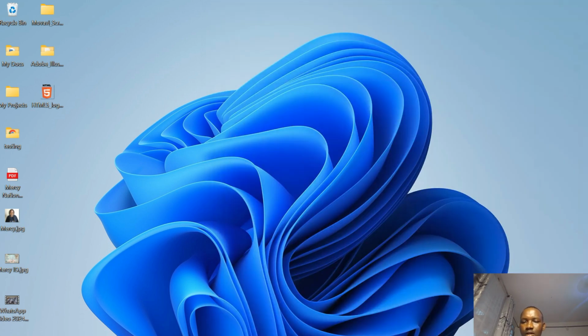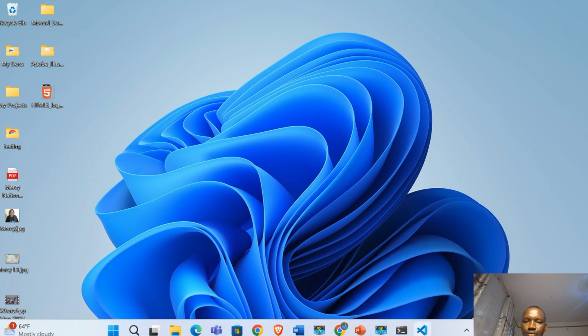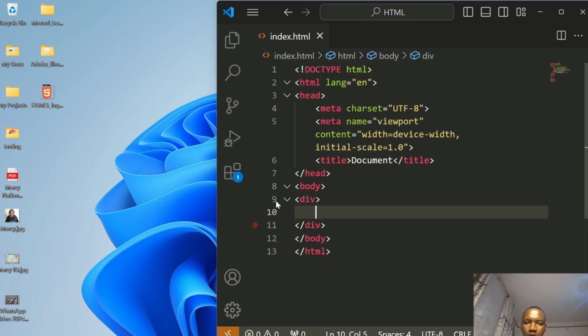Yeah, the other thing is about using non-semantic tags where semantic ones are available. Let's say for instance you need to insert a header, or maybe you need to insert a footer, then instead of inserting a footer you use a div, something of that sort. It will work, okay, but it's not a nice thing. You need to use semantic tags where they're supposed to be used.